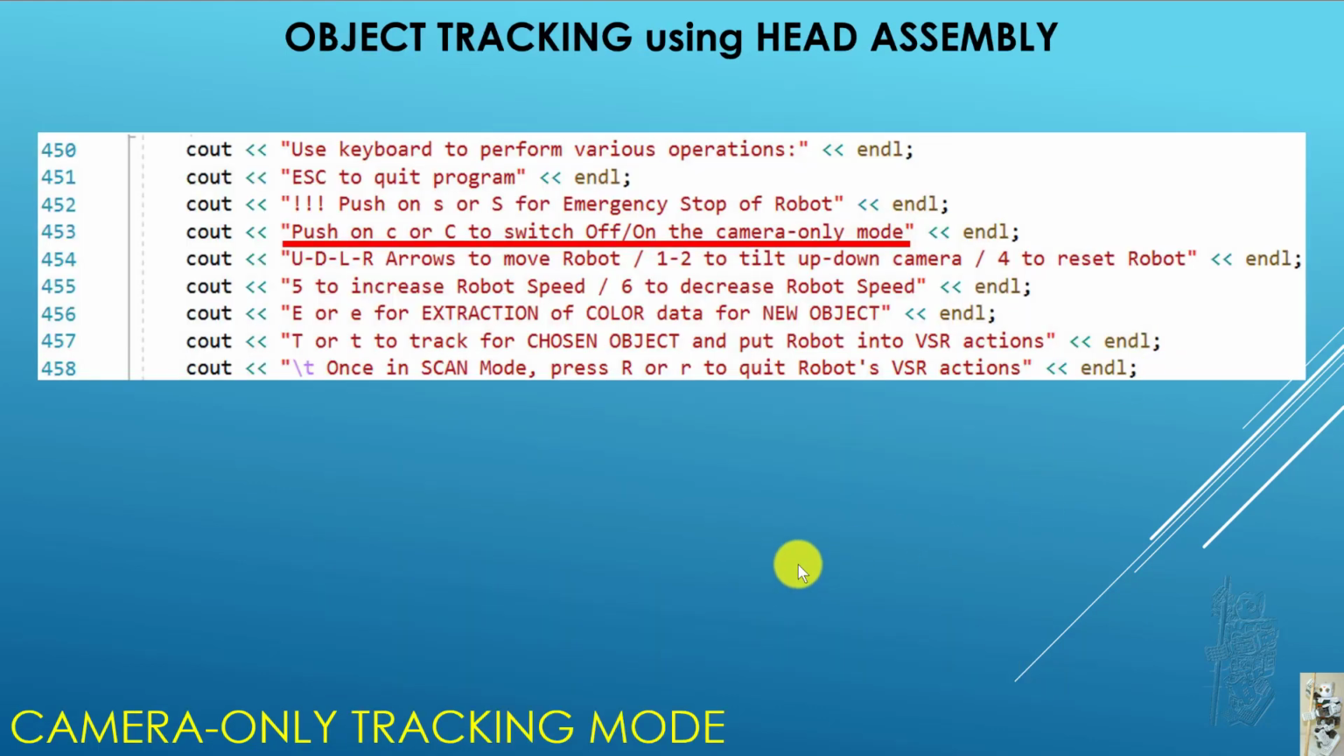I added a new feature for the head assembly. I call it camera only mode, basically where the two servos 19 and 20 can be set up so it just tracks whatever color object I set up, using the camera only, essentially using the head only, the two servos 19 and 20.